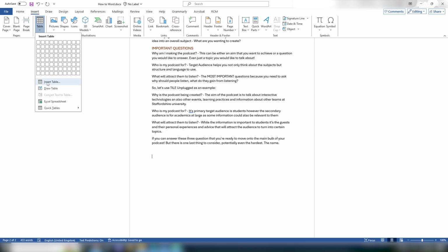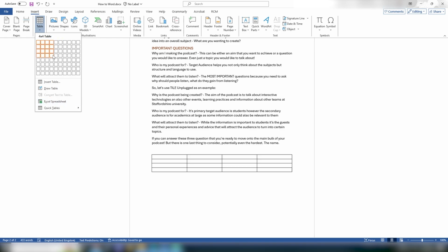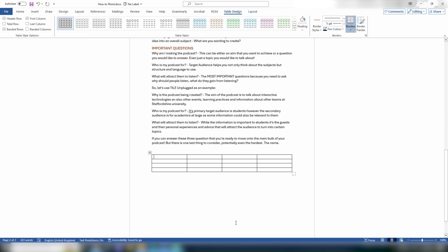I can come in and insert tables. I can also draw tables. And also, if you know how to use Excel and you have your Excel spreadsheet, you can insert one of those as well. You can also create a version of Excel in Word. However, for most of the time, you will come in and just use this grid. So we're going to create a 4x4 table. So let's do that now. I'm going to left click. As you can see, the table launches.